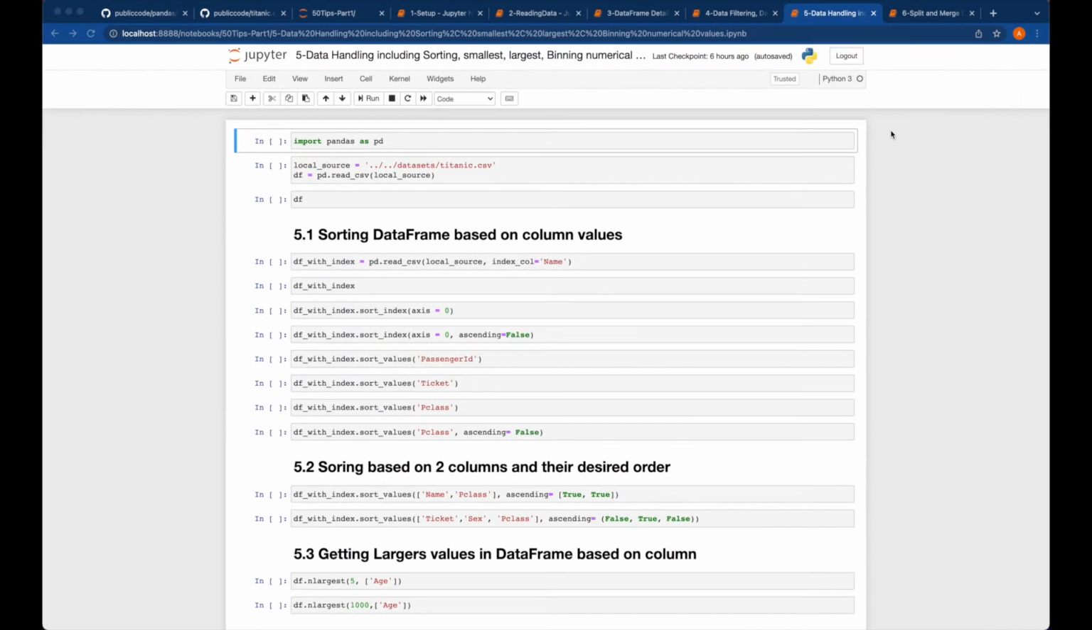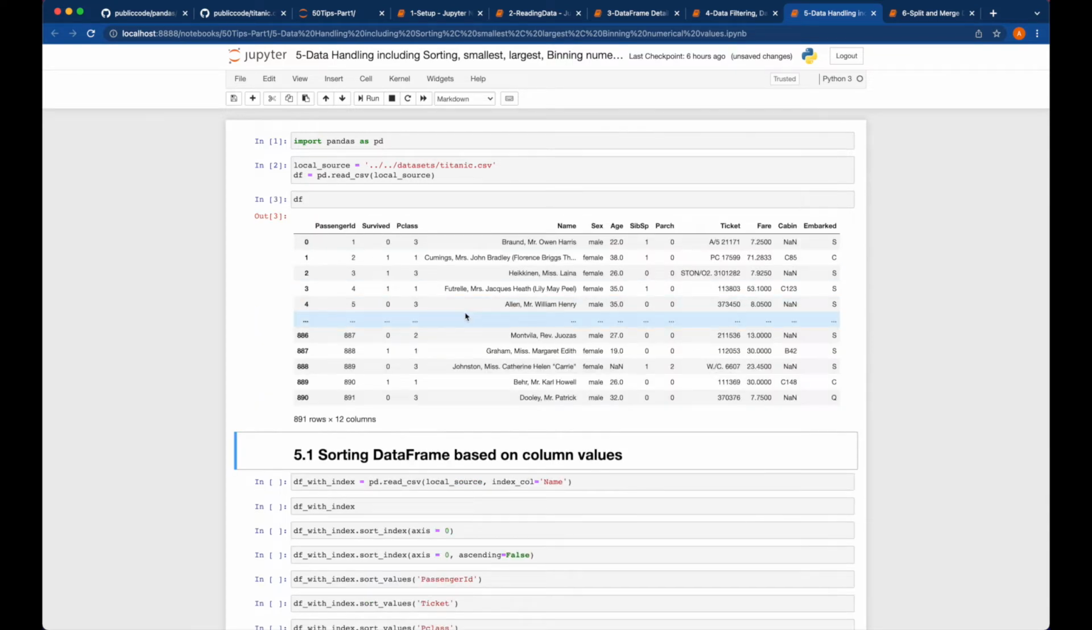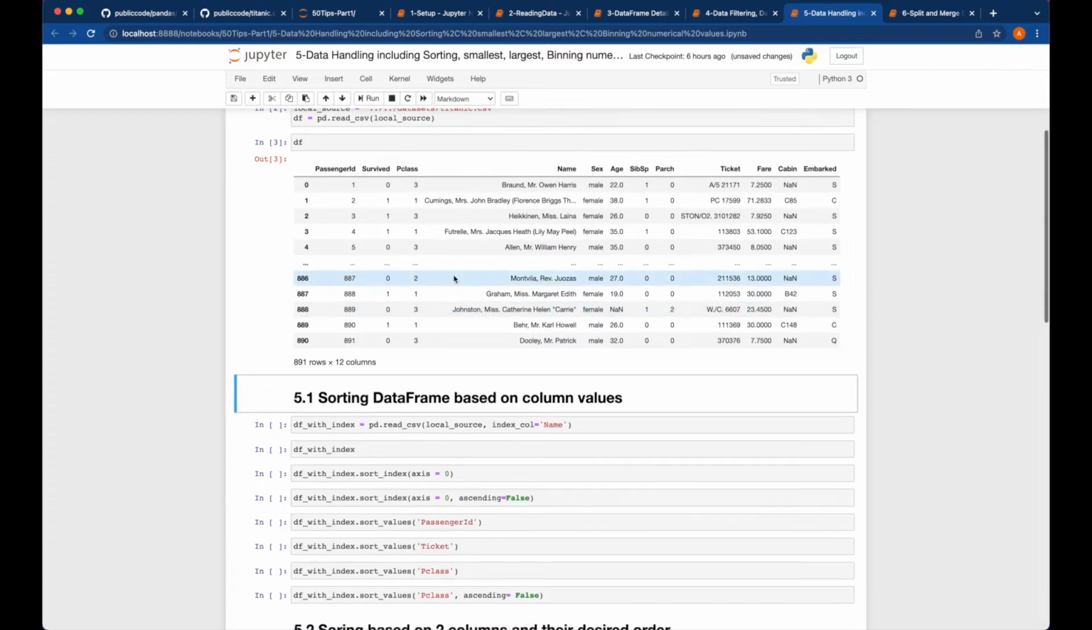In this 5th section of Pandas tips and tricks, we are going to look into various data handling methods such as sorting, finding smallest and largest values, as well as binning the numerical columns. So let's get started. First, importing pandas and loading the local data set, which is Titanic, and here is our data set. So far you have already got this covered.